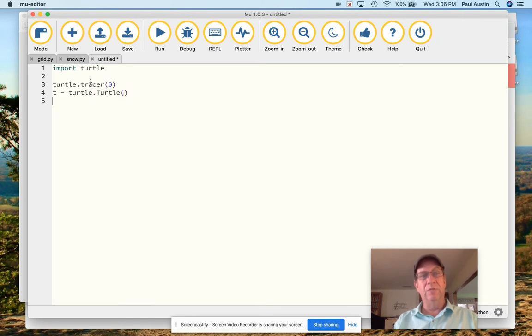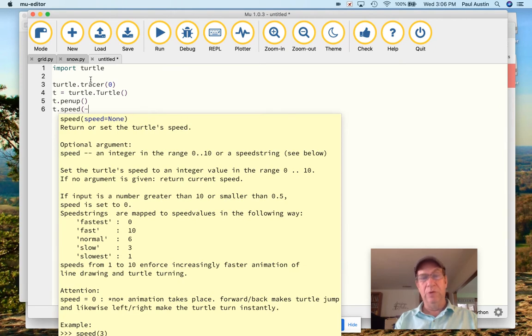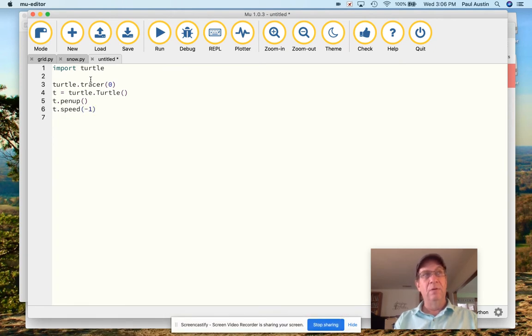Make an actual individual object that equals there. T dot pin up. You don't need to draw that. Remember to do the function call. T dot speed, we'll go -1. And let's do the start.